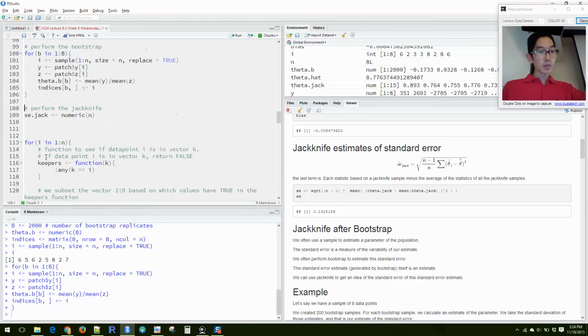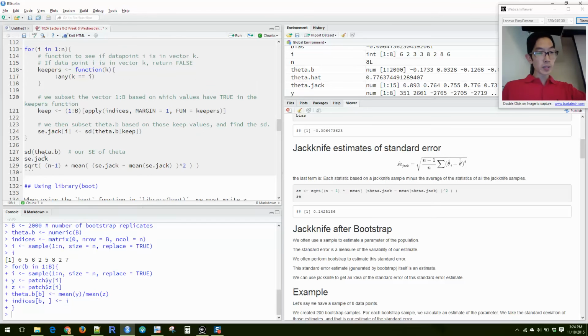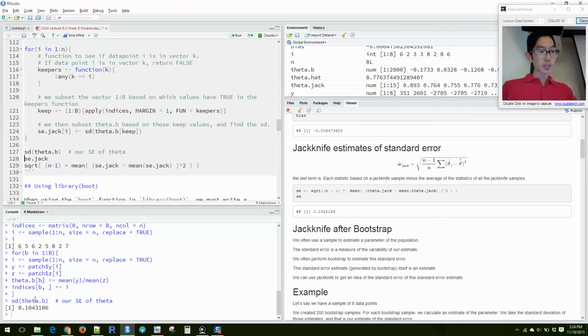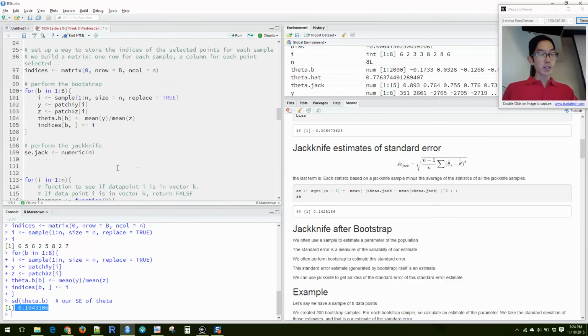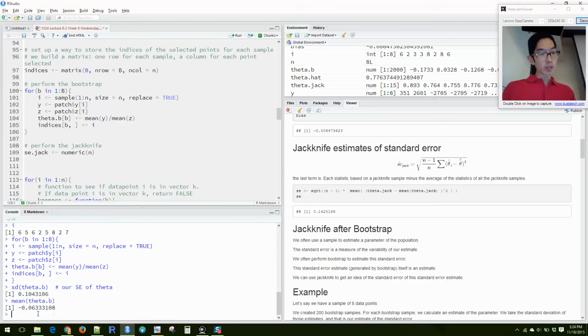Right here we can get an estimate of our standard error. We can just say, what's the standard deviation of all of our bootstrap numbers, and we get this value. This is our estimate of the standard error behind theta b. We can ask, what is our average theta b? This is the value we get, but we want to know, is this standard error any good? So we want to get an idea of the standard error of this number itself.